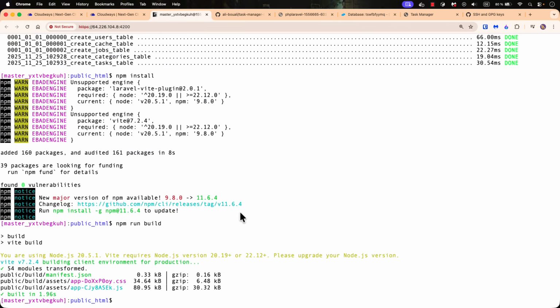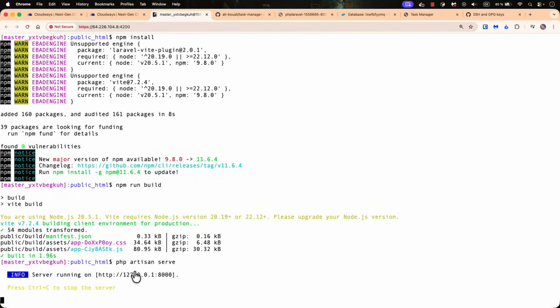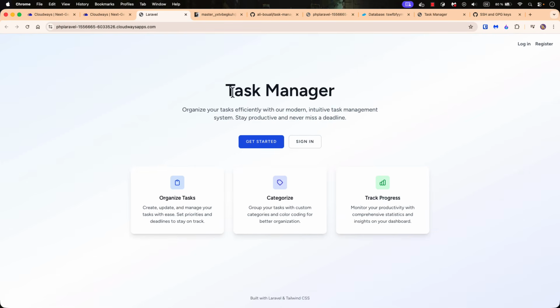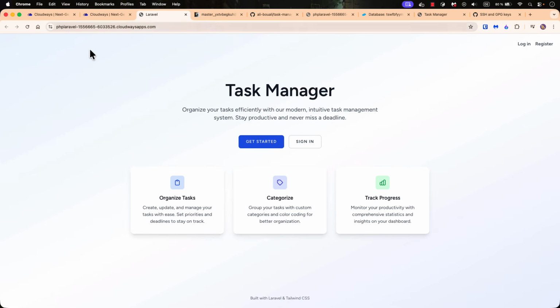All right, so let's go back in here, and now let's run our application. So PHP artisan serve. So once we run this command, now if we go back to the application once again and click on this link, we see that our task manager is up and running, and it's available under this public URL.